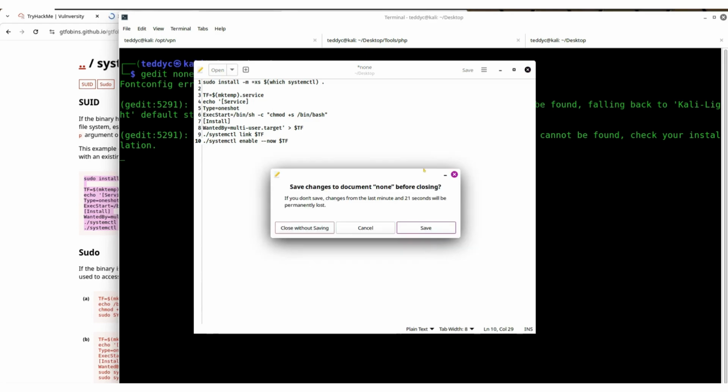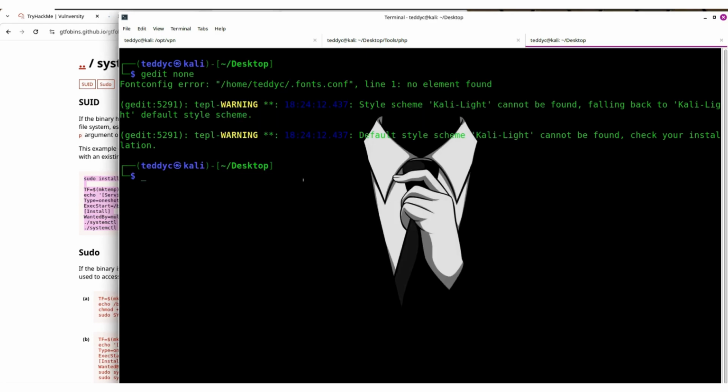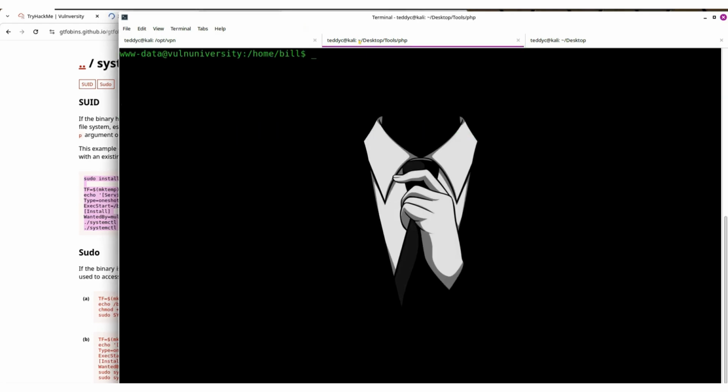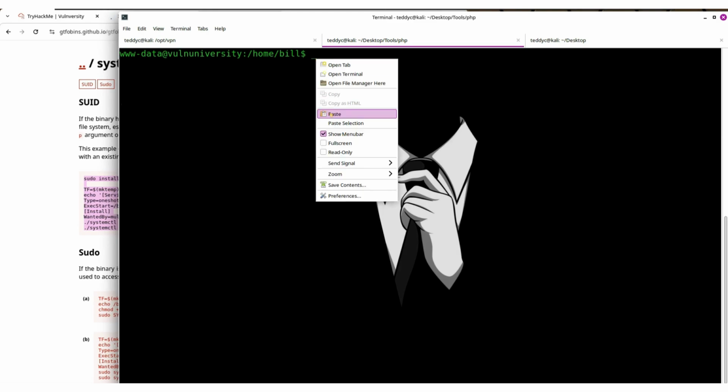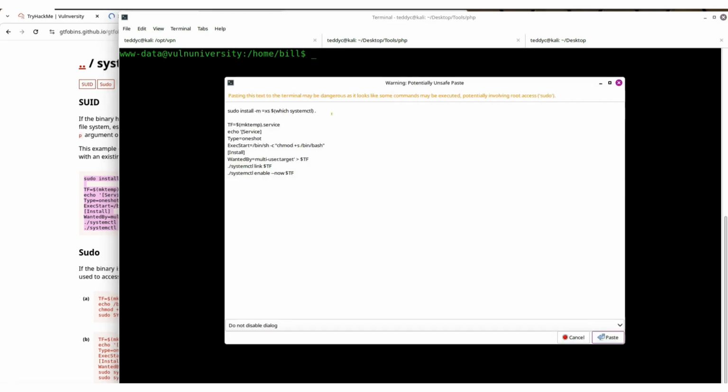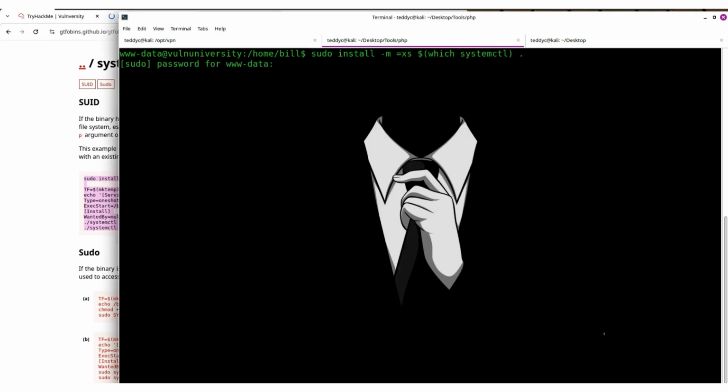We don't need this anymore. Close without saving. Let's go here. Hopefully we can paste this thing. Let's see. Can we paste? Yes, we can. Let's cross our fingers that this works. Paste. Oh, it did not work. Something is wrong, because it should not have asked us for a sudo password, because I don't have one.